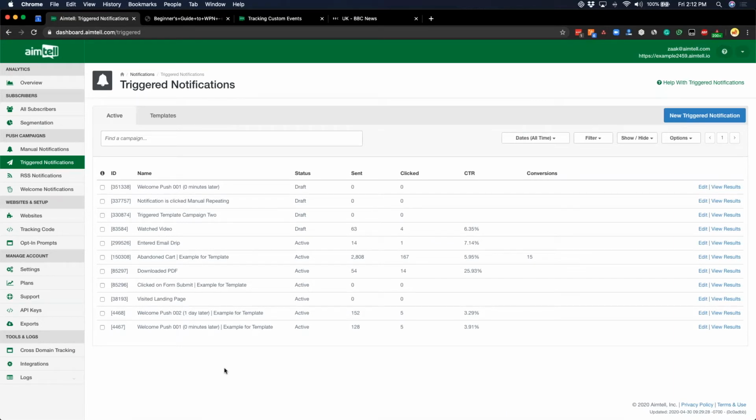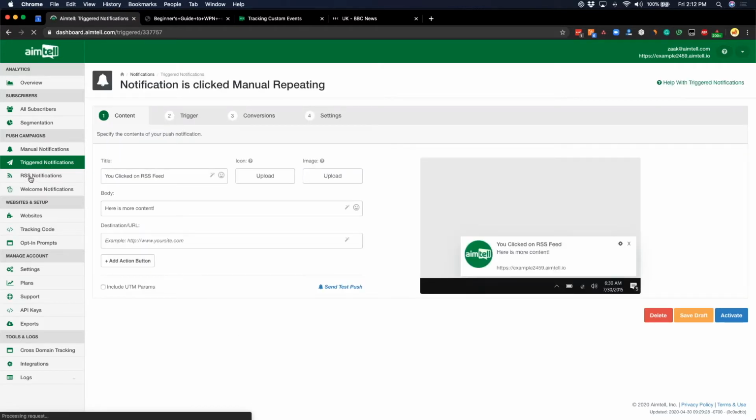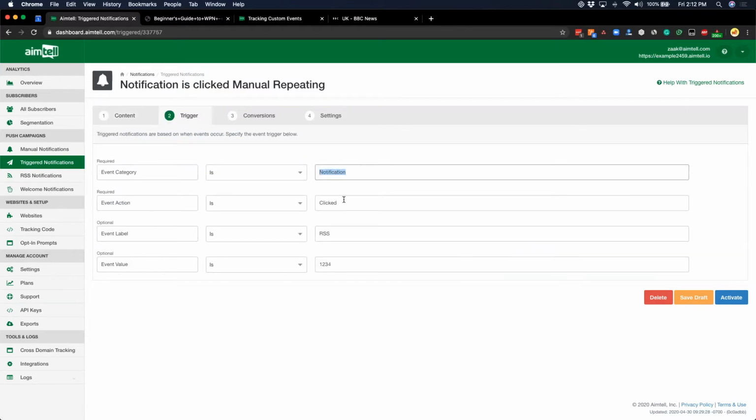And you can set that up to be whatever you want, and you can set as many as you want, to send with a time delay and stuff like that. You can do it off an RSS notification. So we'll just jump into this one here. Let's say an RSS feed. We're assuming you've set one up. Well, we want the trigger to be the notification clicked, and then you can set it up as the RSS, and imagine an RSS feed with the ID 1234.